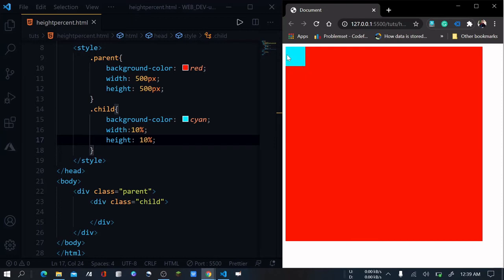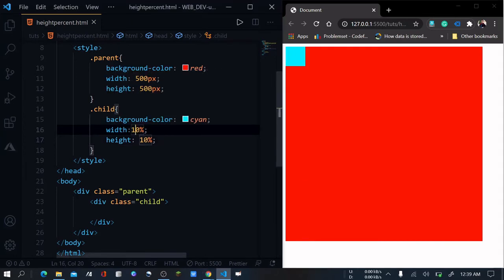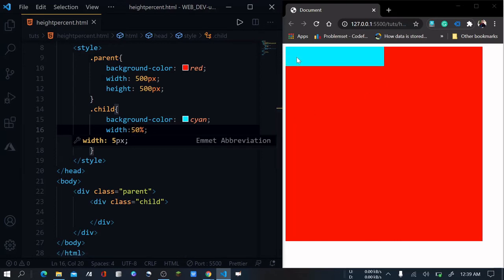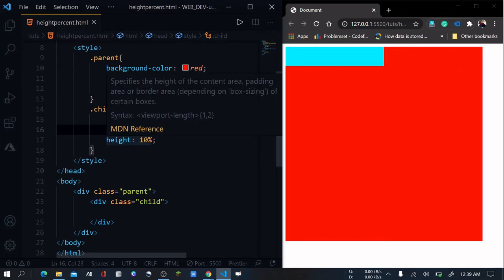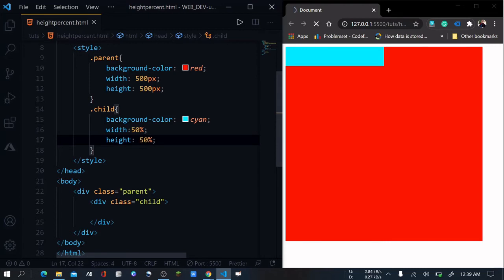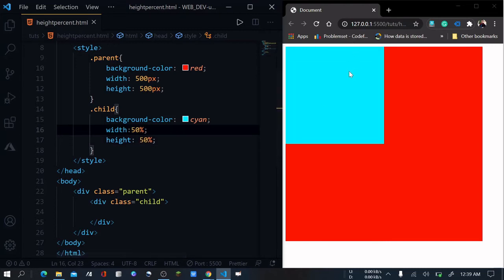Its width is actually 10% of the whole width of this square, and its height is also 10% of this square. If I increase its width to 50%, then as you can see its width is 50% of this whole red color square. And if I set its height to 50%, then as you can see its height is also 50% of this height.